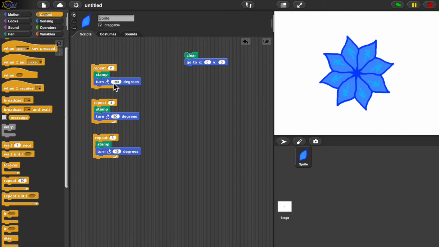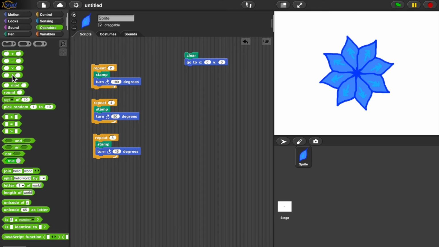Maybe we can come up with a rule for how we can find out what angle we need to turn. 2 times 180 gives us a 2-petaled flower, 4 times 90 gives us a 4-petaled flower, and 8 times 45 gives us an 8-petaled flower. 2 times 180 and 4 times 90 and 8 times 45 all give 360. So the full turtle turn divided by the number of petals that our flower has.